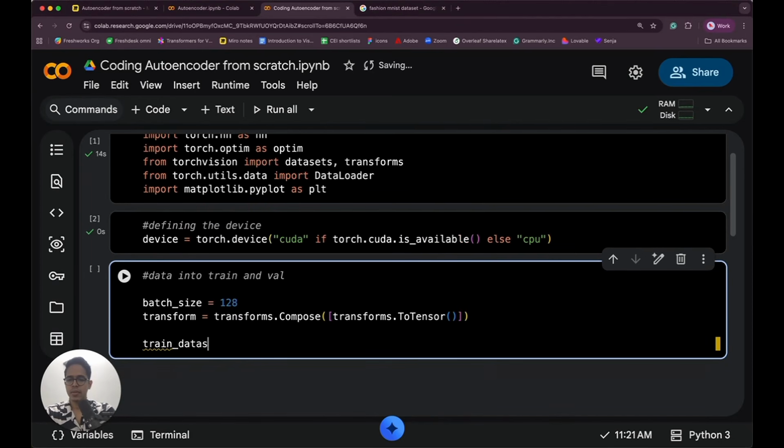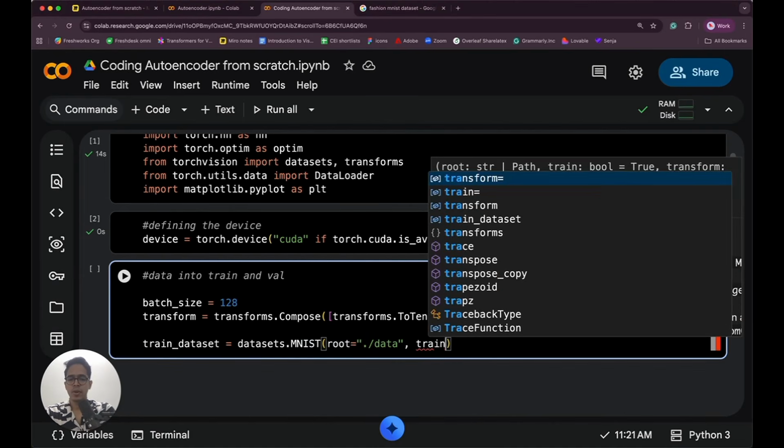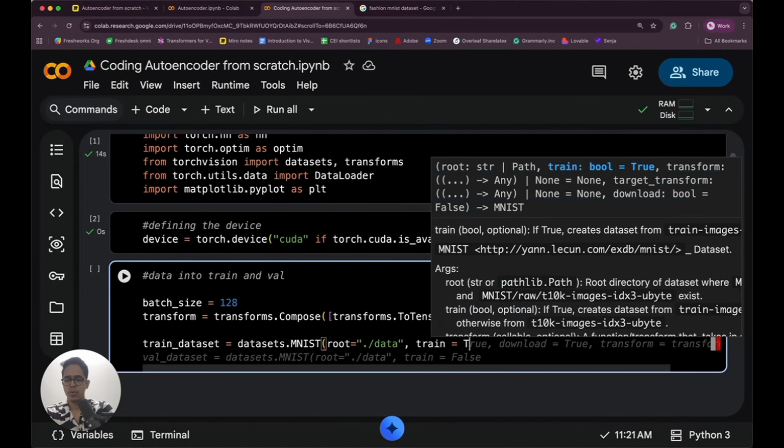Then train_dataset. Anyway, we are planning to reconstruct the original image, right? So it's not a multi-class classification problem or anything. So train_dataset equal to datasets. This is where we define whether we want to use MNIST or Fashion MNIST. We can start with MNIST, and root equal to /data. This is the folder in which data will be downloaded to. Then train equal to True.